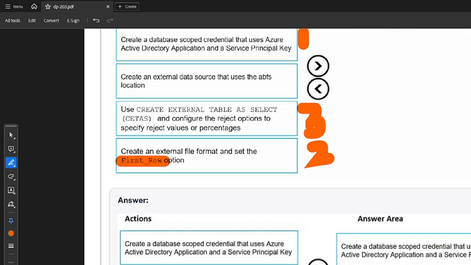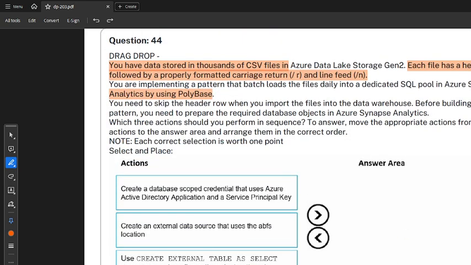It's wrong. I changed the order actually. So that is wrong. Which one is 44?